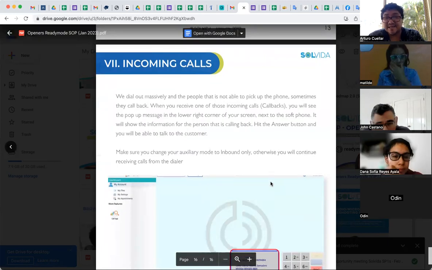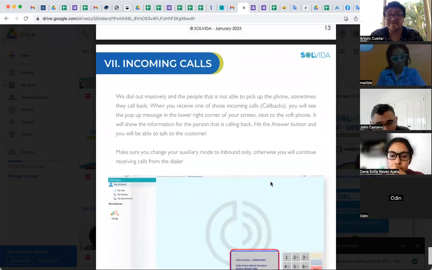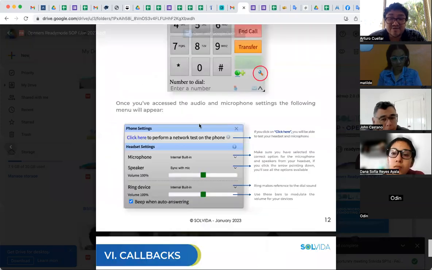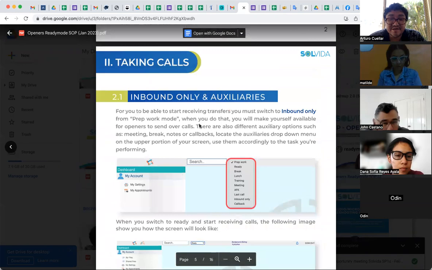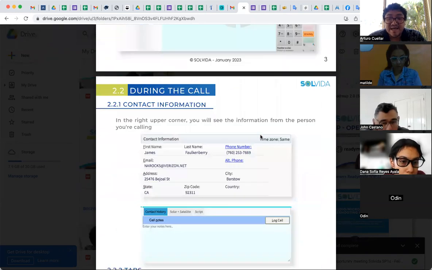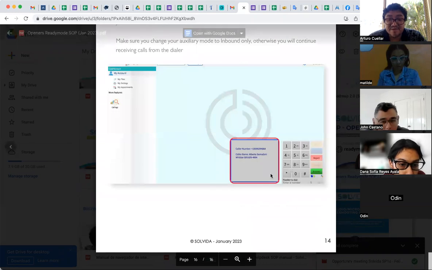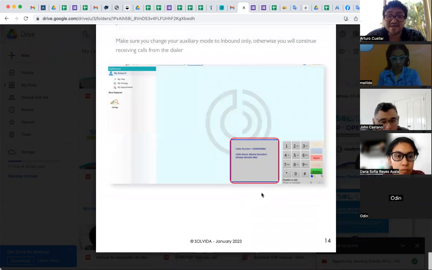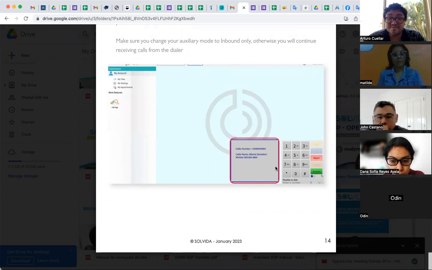Like I said, we are making hundreds of calls every hour. Some of those homeowners will call back. When they call back, what you need to do is go to the inbound only auxiliary right here. And then you will see this pop-up window. It's a blue square with a gray background, and it's going to show the phone number of the person who's calling us back. All you need to do is click the answer button and that's it. You'll be talking to the homeowner.